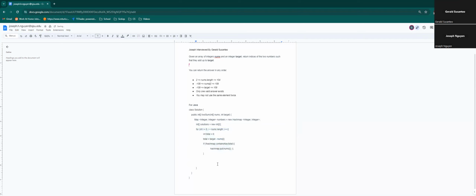Okay, so now if the total is found in the hash map, I want to have the solution array with two integers, and make the first int the index of the found key, and the second int the index of the current key. Solution. And solution.